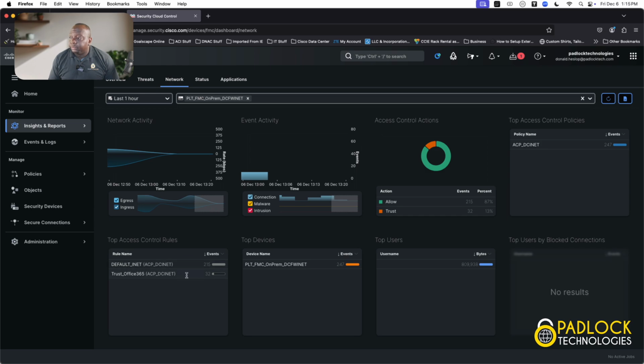So you can see, hey, my default internet rule and my Office 365 rules being hit, and I drilled down to that specific firewall. So this allows you to drill down a lot more to rules, and just seeing a great overview of what it's looked like.